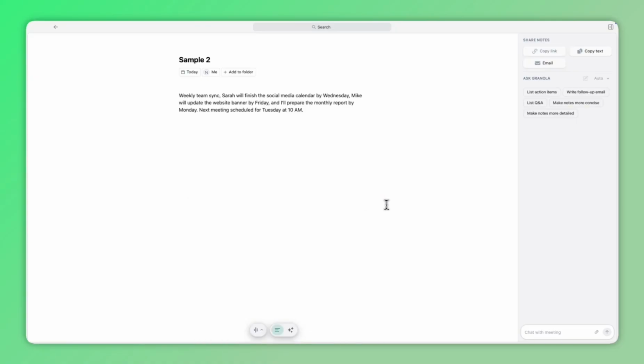And on the right side, you'll see different sharing options. Like you can copy the link, email it, or copy the text directly. And at the top bottom, there are quick actions like turning notes into a list of action items, writing a follow-up email, creating a Q&A list, or even making notes more concise or more detailed. So let's just say, for example, you're sending a recap email to your client. So instead of typing it from scratch, you just click follow-up email and it's ready in seconds.